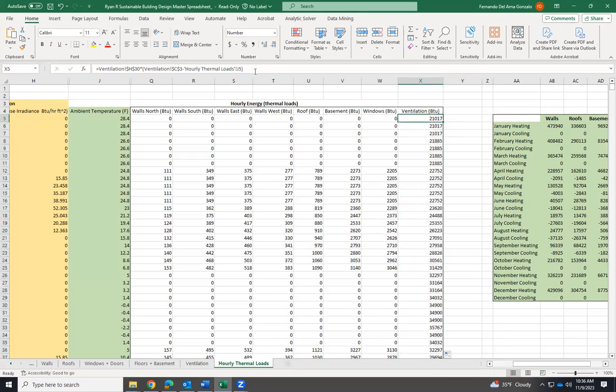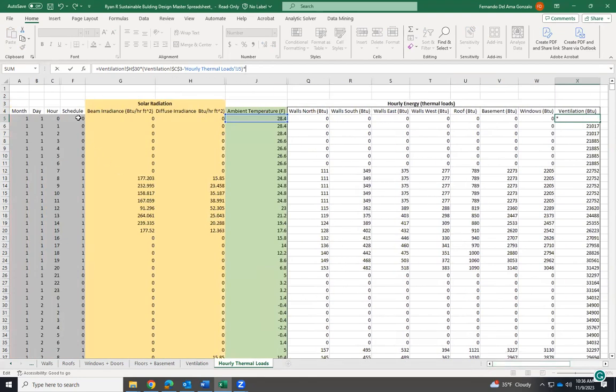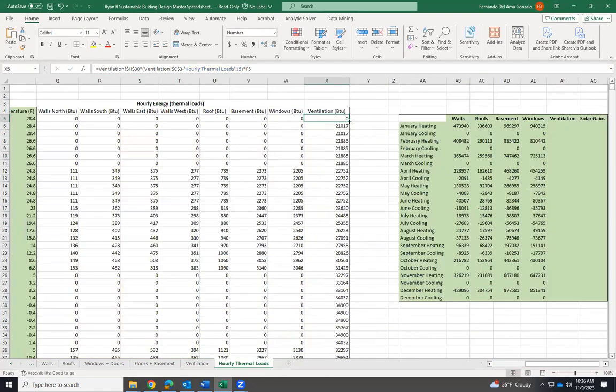As always, I forgot to multiply by the schedule. Okay, so when the building is closed, we don't have any thermal loads. When the building is open, we start counting the thermal loads that we get, the BTUs that we are spending.